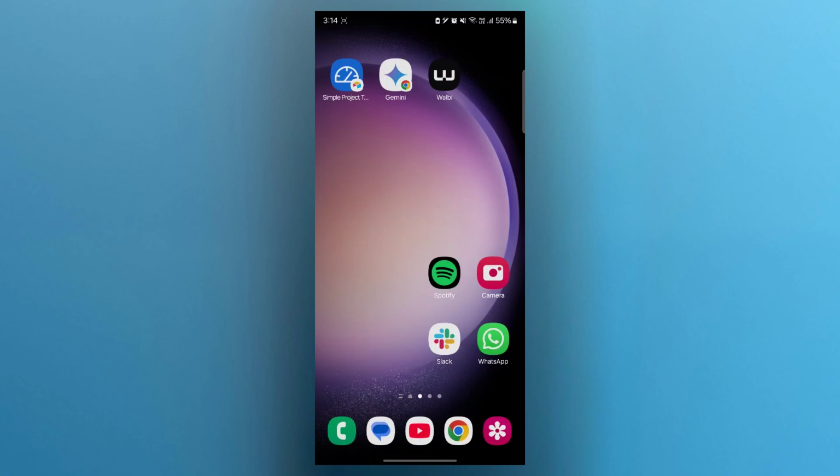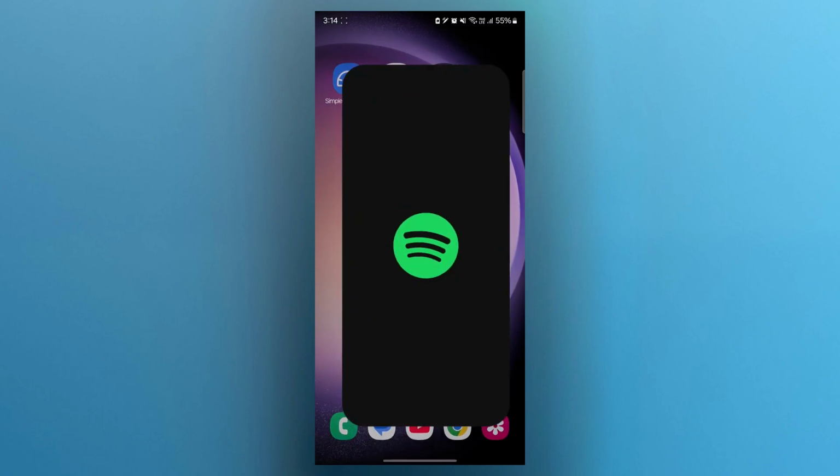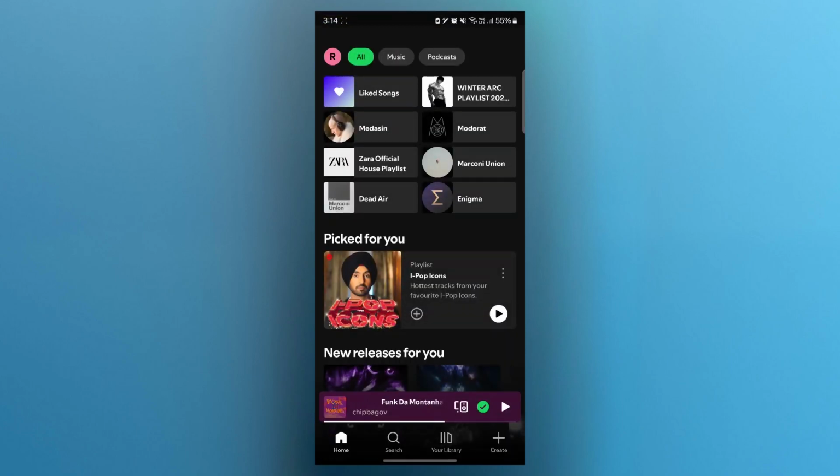So, first up is the official way to download music on Spotify, which requires a premium subscription. Simply open Spotify and you will see Spotify's dashboard. Now, you'll have to make sure that you're logged in with your premium account.